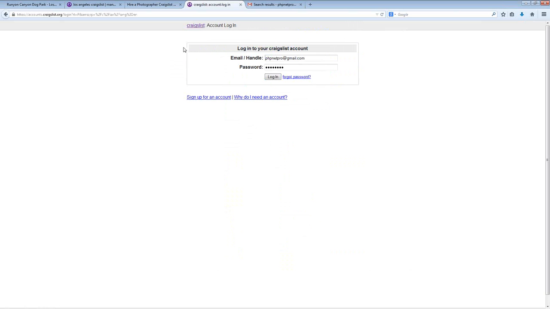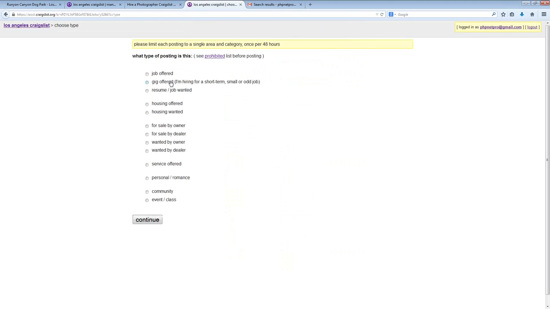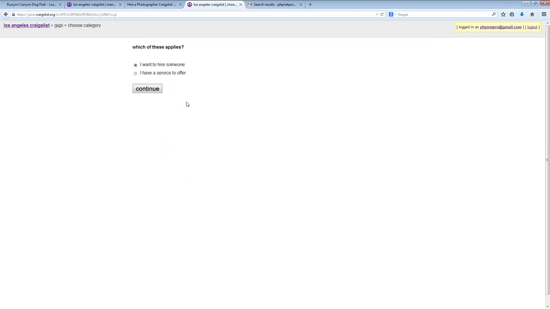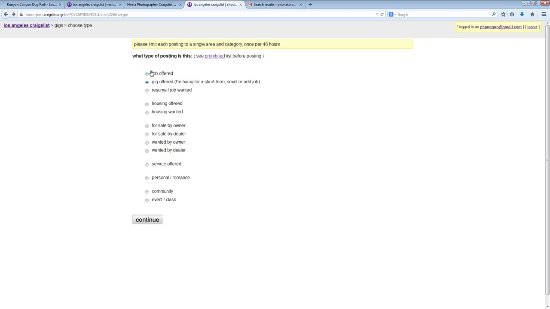First of all, go to Post to Craigslist up in the top left-hand corner. Log into your account, and then you need to select what you want to post. First off, you want to select that this is a gig. Make sure you're not selecting that this is a job, because you're only offering short-term work here.